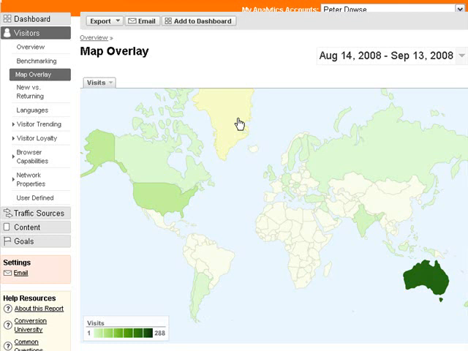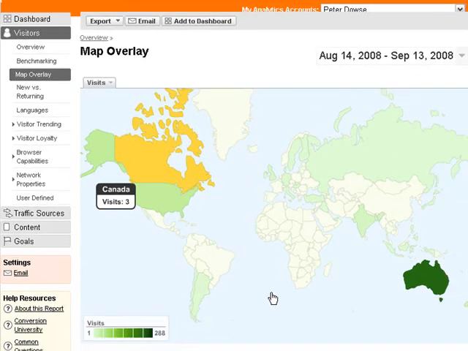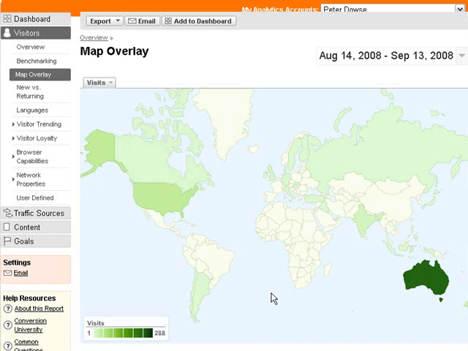Today we're going to go over the map overlay function within Google Analytics. The map overlay function allows you to see where your visitors are coming from geographically. To get to it, it's under the Visitors menu item, the third option down, called Map Overlay. You can see here that we can hover over the screen and see where a majority or the least amount of visitors are coming from.